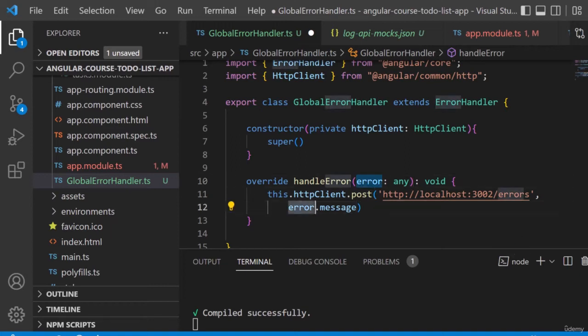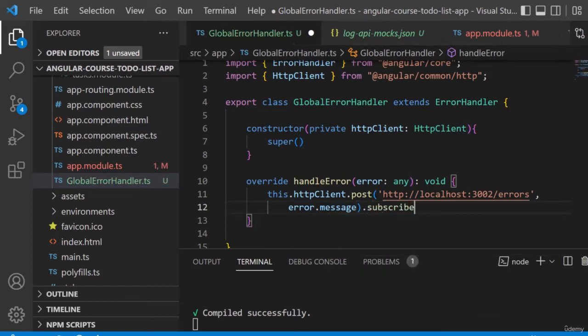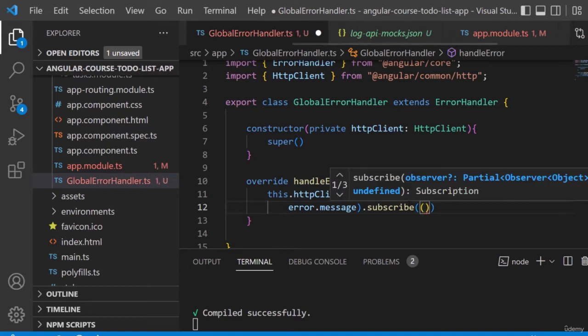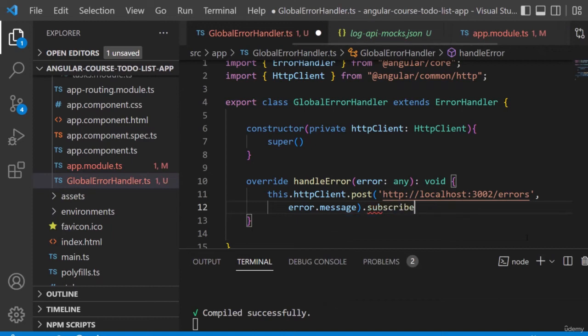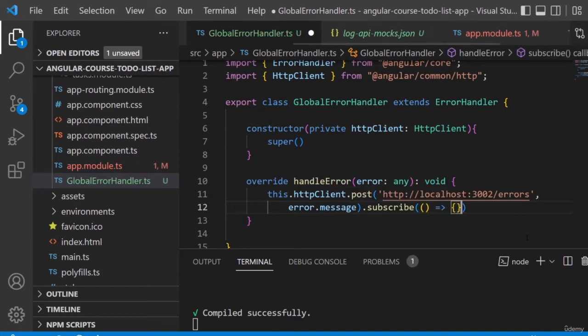So error and then the message from it. Now afterwards we want to subscribe to it, because HTTP client post is for sure an observable, and once we got the result of it we don't want to do anything right now. This is why we just invoke an empty method, so we just do nothing here, right?